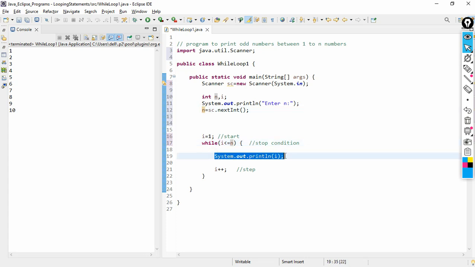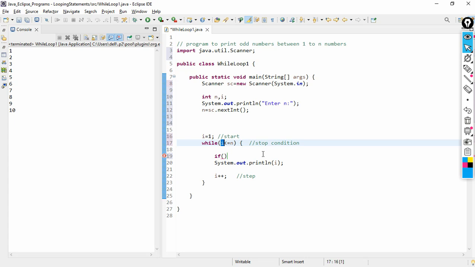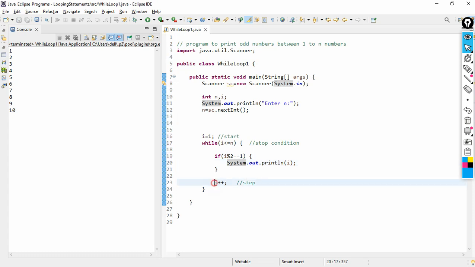Then what I would like to do is print the odd numbers. So what's the condition for an odd number? If this I is an odd number, then only print it. I modulus 2 is equal to 1. Then only you go into this particular if and print that number. Otherwise don't print. Don't put the increment step inside the condition. So I is equal to 1, I is less than or equal to n. If the I value is an odd number, then go here and print it. Otherwise, don't print it.